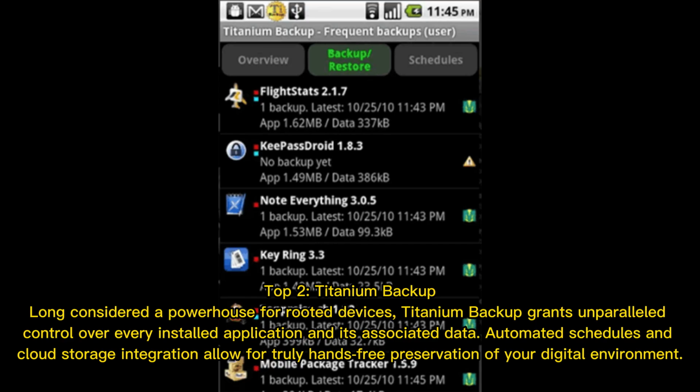Top 2. Titanium Backup. Long considered a powerhouse for rooted devices, Titanium Backup grants unparalleled control over every installed application and its associated data. Automated schedules and cloud storage integration allow for truly hands-free preservation of your digital environment.